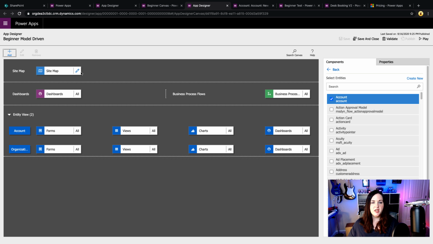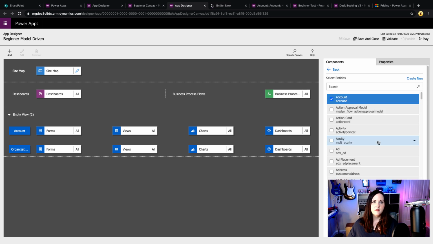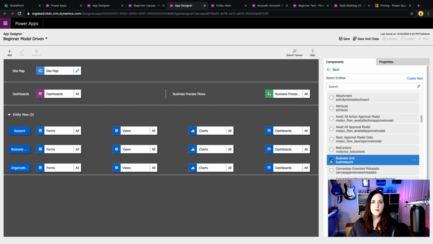You see, for example, we have different properties to configure like a sitemap, the dashboards, business process flows, which are just a workflow for model-driven apps. And the entity view here are the data sources from the Common Data Service that you're going to be using and consuming in this app. So if you wanted to add an additional entity in here, you can select this entity option and it will list out all the entities and you can just click the checkbox next to it. And that adds it here into the editor.